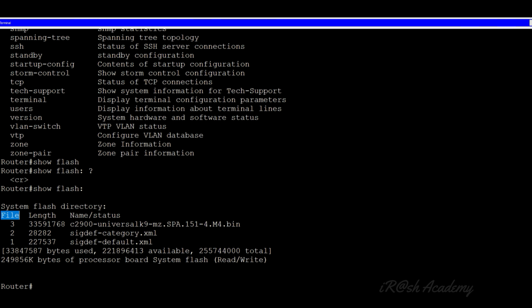And here you can see the file number, the length, that means the size of the file, and the name and status of the file. So here there are three files, 1, 2 and 3. The first file is some XML file, and the second file is also another XML file. And if you see the third file, can you see this thing? It is mentioned C2900 universal K9 MZ, then finally you can see .bin here.